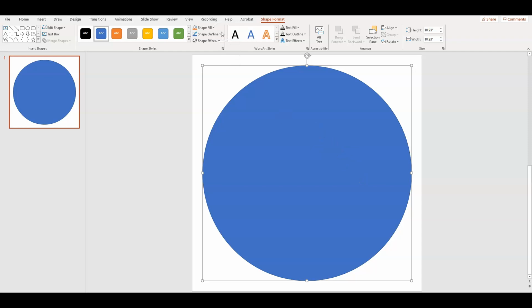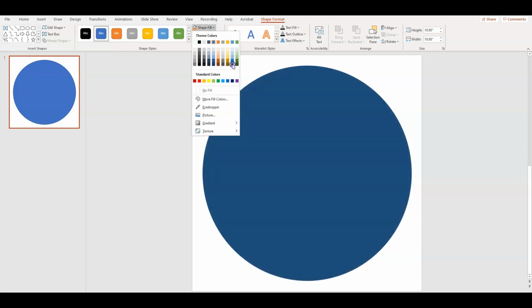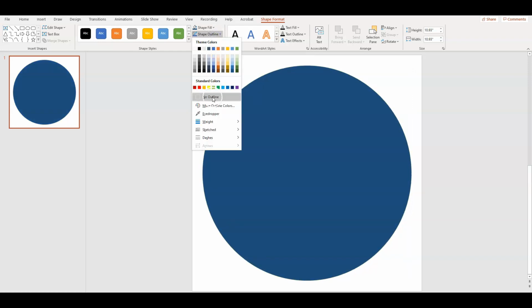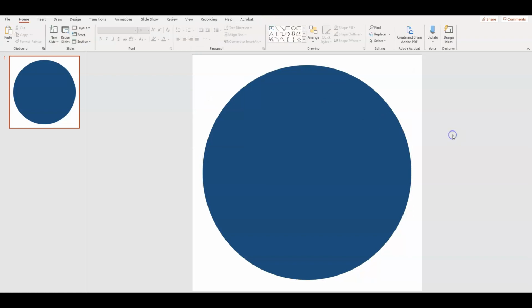Okay, so we have our circle there, and I'm just going to fill that in. I like this color blue, and I'm going to remove the outline. I typically don't keep the outline on my shapes.